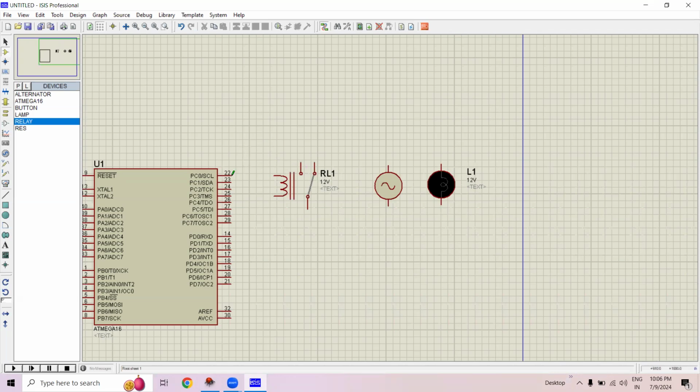So we are giving the signal from PC0 to this relay. Mostly I'm using PC0 in all the programs. That does not mean that we have to use PC only. We can use any port like PD, PA, PB. So it's completely your choice. Whichever you feel comfortable with, you can connect that.